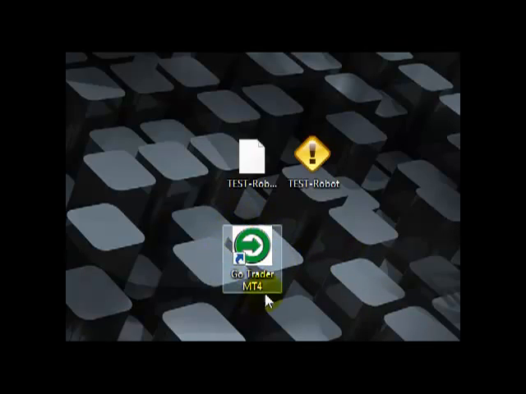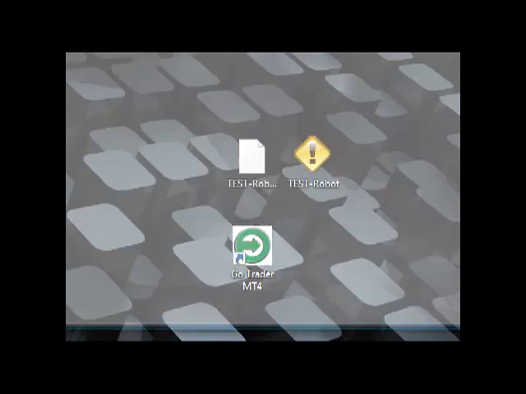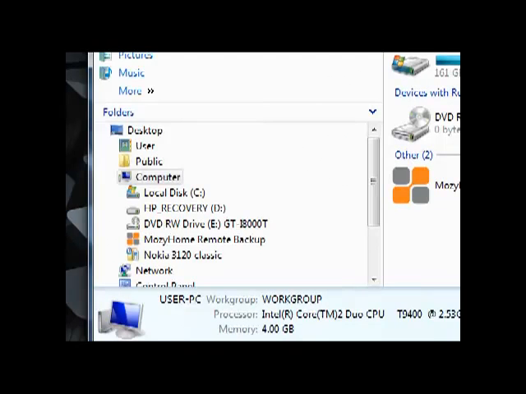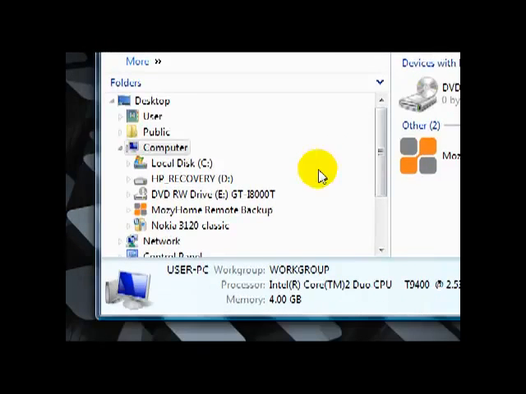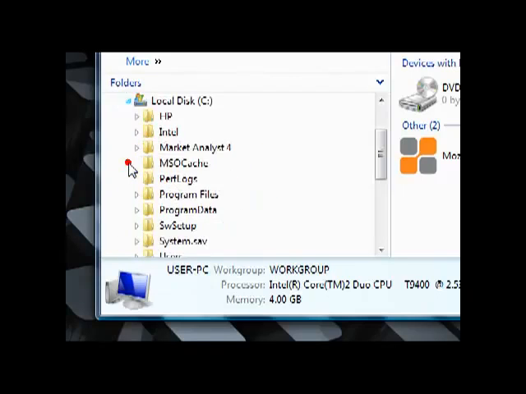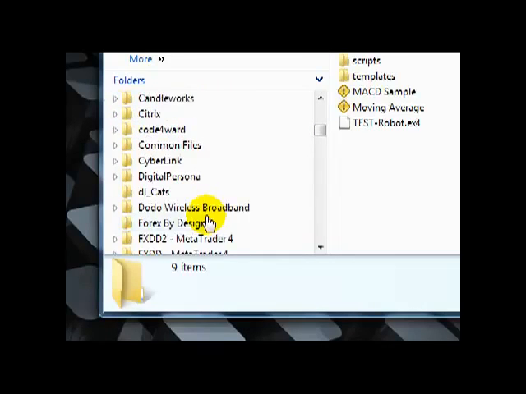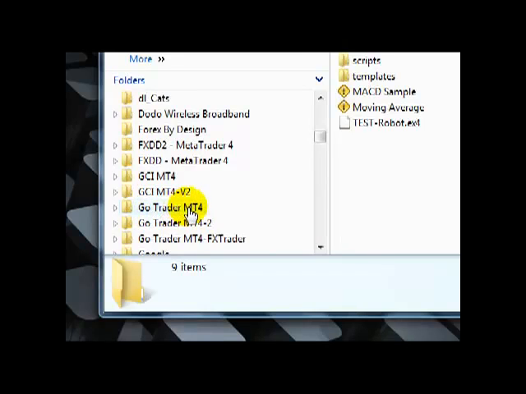Now I have the Go Markets installed here on my computer, and so I'll need to locate the Expert Advisor file within that on my C drive. To open up your Windows Explorer, all you need to do is hold down the Windows key on your keyboard and tap the E key, and it will pop up onto your screen. Now what we want to do is expand out the C drive, then we expand out the program files, then we scroll down till we find GoTrader MetaTrader 4.